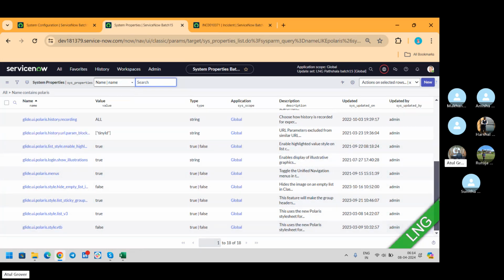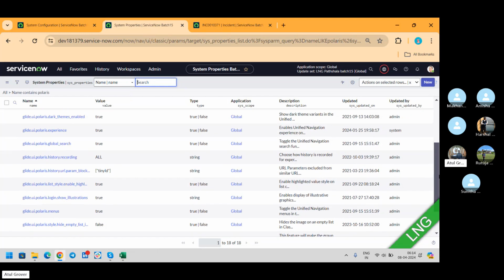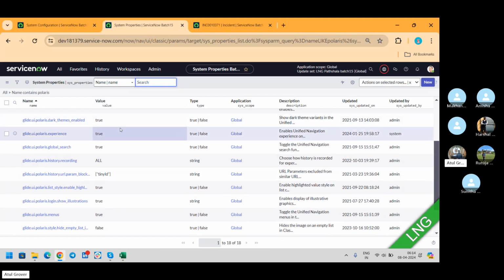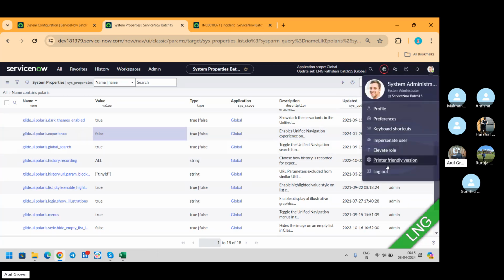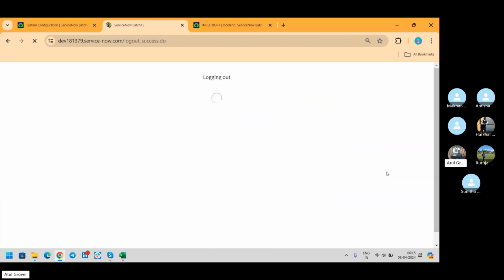अरे कहाँ गई Polaris? ये रहा. Let me make this value as a false. Save. Log out. And now you're going to see another phase of service now. Click it, log out, and then we'll log in again.